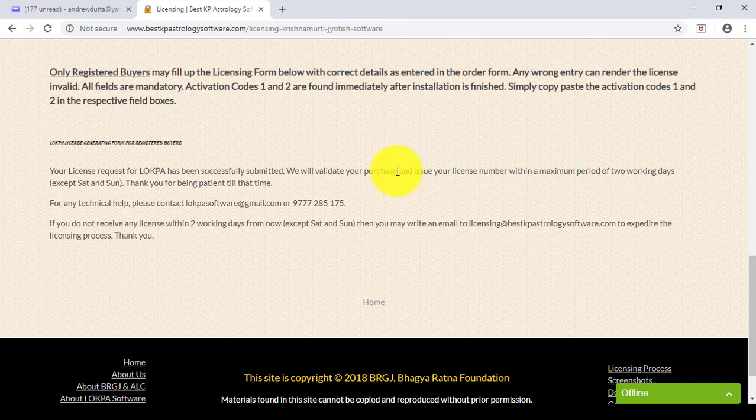The license number is going to be generated by the machine. Saturday and Sunday, there is no one to generate the license number, nobody to order the machine to generate the license number. So please be patient. Maximum 48 hours is the time, but definitely within 24 hours you are going to get the license number.